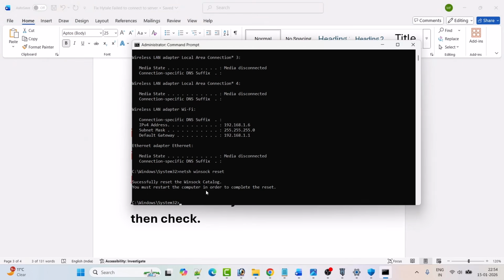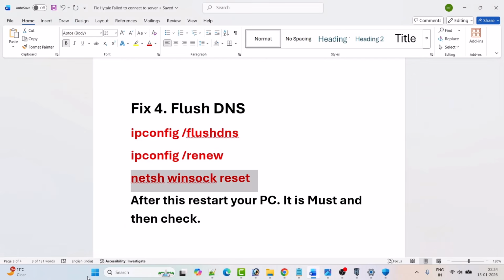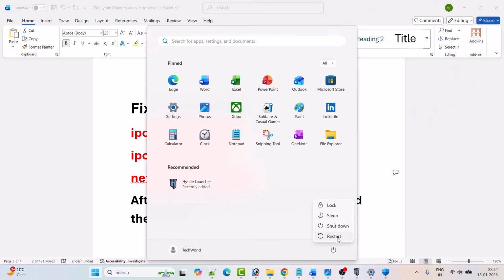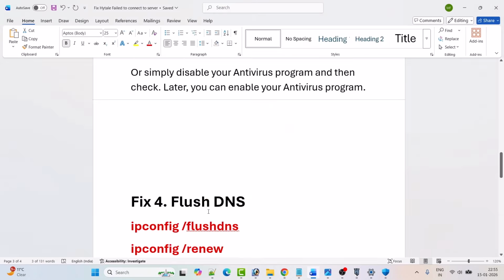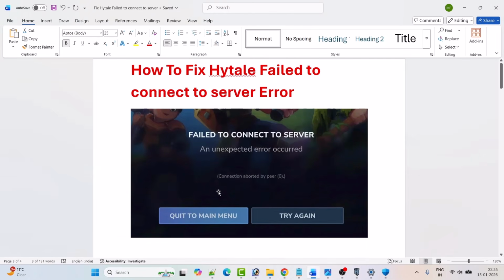Now you must restart the computer in order to complete the reset process. So close the command prompt, just restart your PC. Make sure to restart your PC, it is a must. And then you can go ahead, relaunch the game and check if your problem is solved or not. I hope by following these fixes you can easily solve the "failed to connect to server" error and "unexpected error occurred" in the Hytale game on PC.